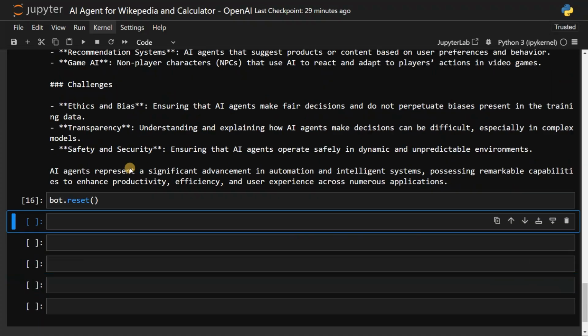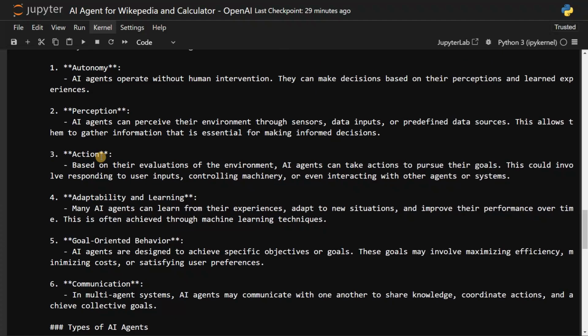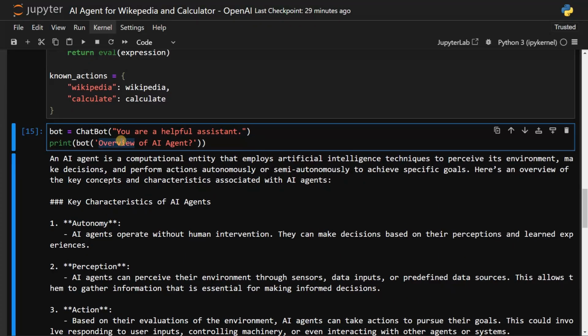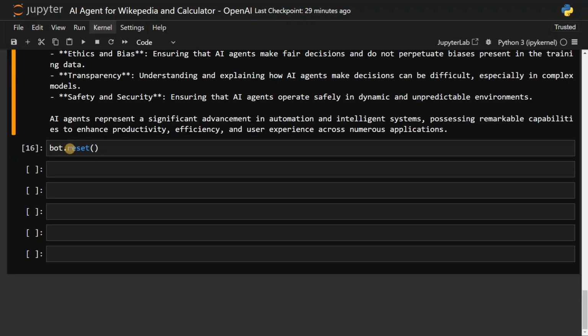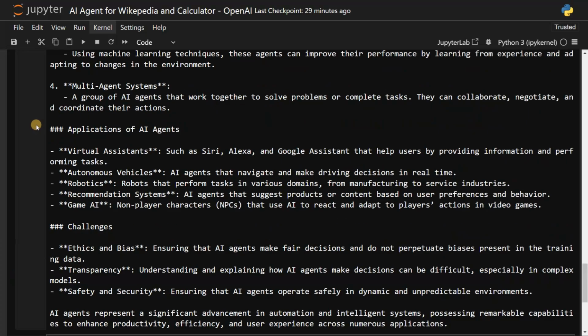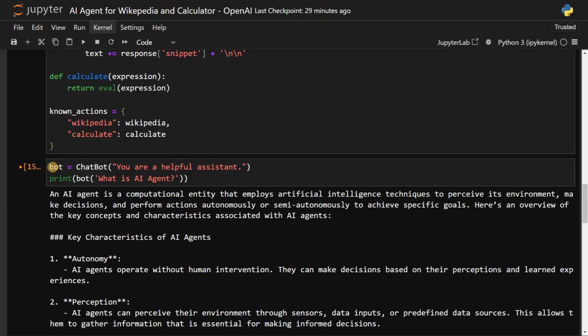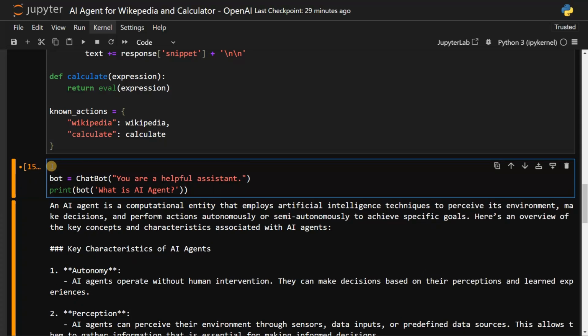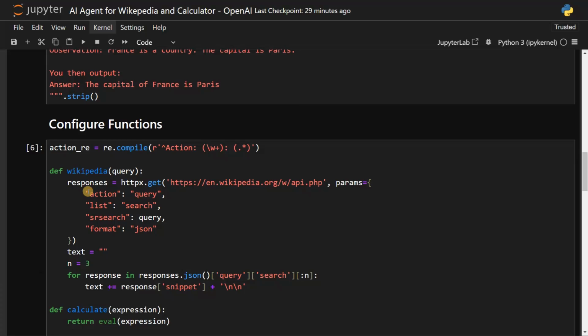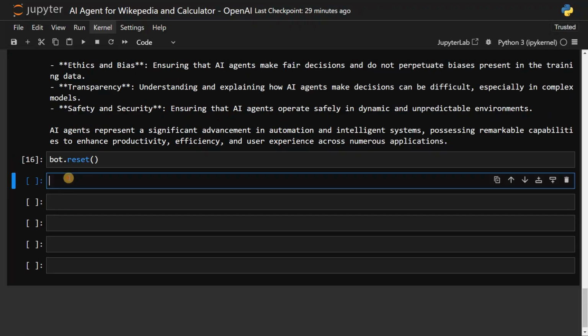Okay, maybe I should stick with what is AI agent because it's giving a brief response on this. Okay, so reset is also done. So both the testing for the AI model is done. I will also add test AI model. Then we will test the functions which we have.